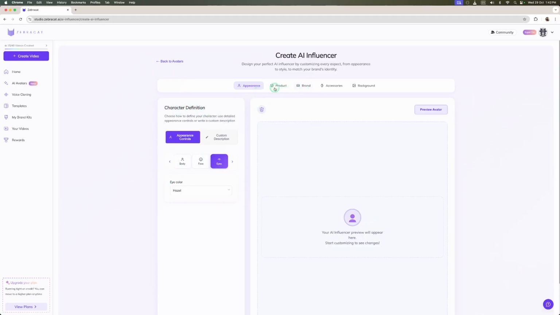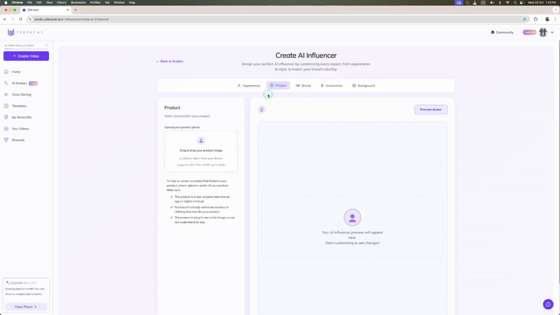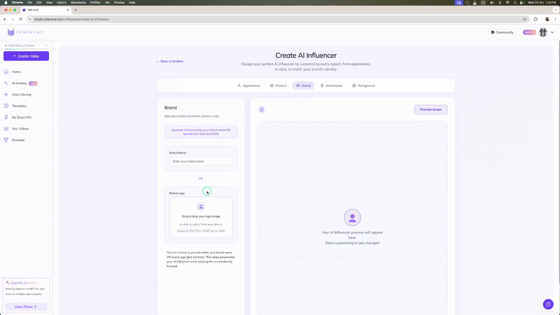On the top right here, we have some other options. In the product tab, you could upload a product that you want your avatar to showcase, a real physical item. Let's say that you want to promote a cell phone, for example, you would upload the picture of the cell phone right here. In the brand tab, you can add, for example, your logo, the logo of your company or the logo of your product, and also some colors that are associated to your brand, and they would be added to the avatar as well.